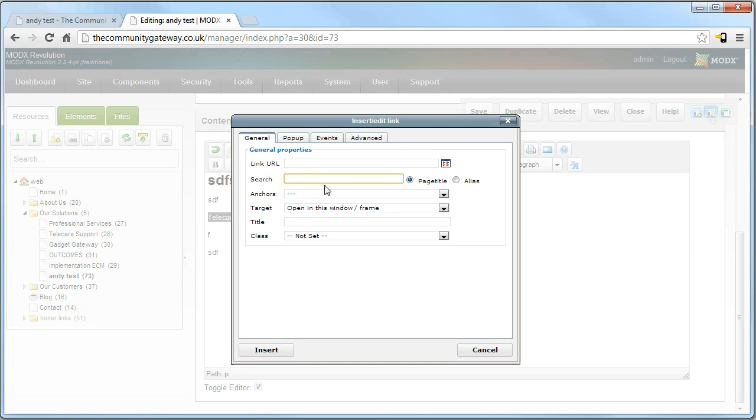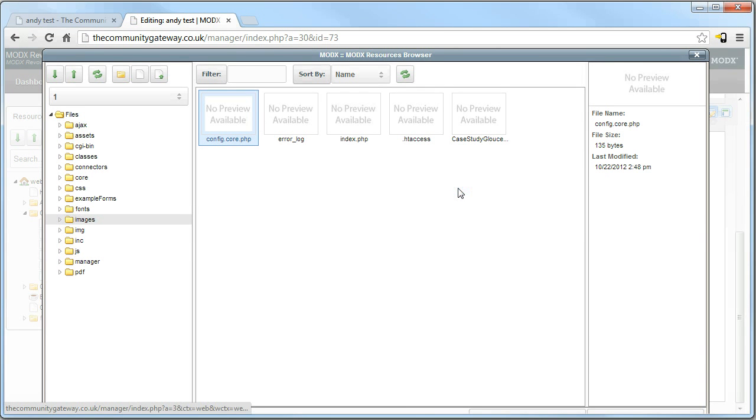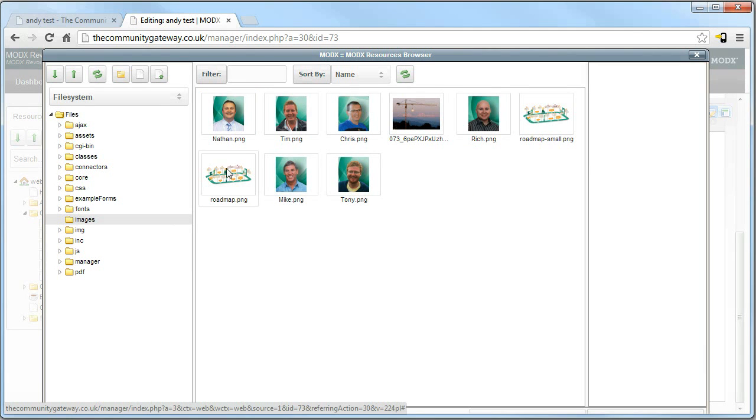You can either search for a page, so you might want to search for Gadget Gateway and link to that, like so. You can search on different criteria. You might want to link to a file, in which case you go to Browse. So we could link to an image we've uploaded, for example.